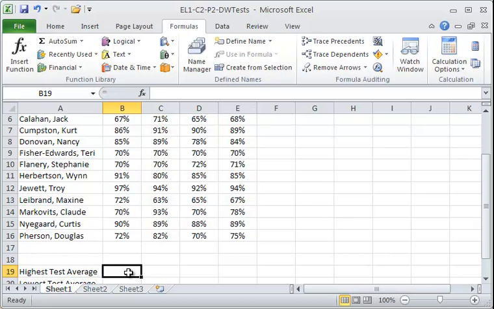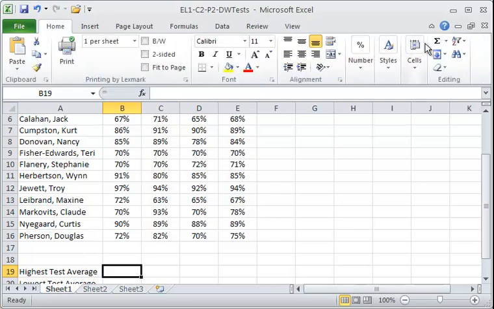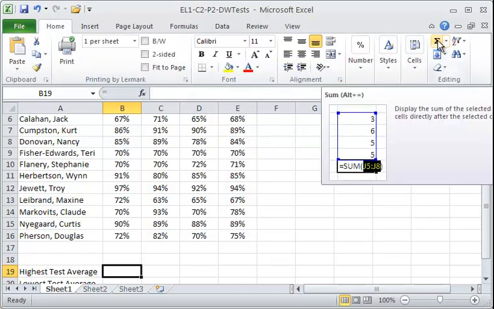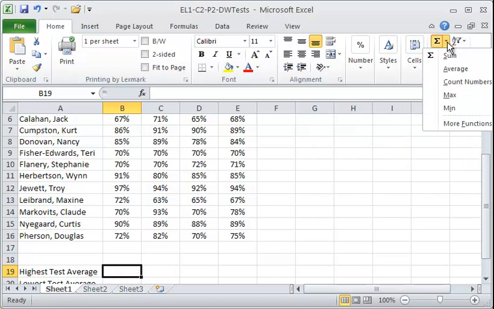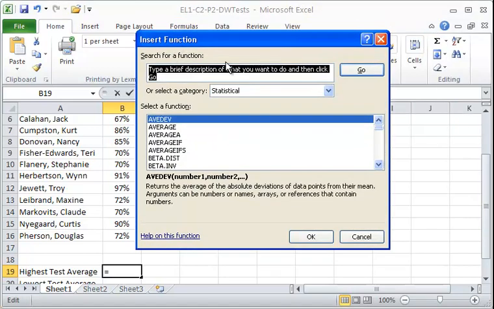With that, a couple of things I want to mention too. We can go back to the insert function, the function dialog box through the formula bar. You can also, remember back on the Home tab, in the Sum button, click on the drop down arrow. This has some common functions that are used. If they're not listed here, you can go to More Functions, which will again take you into the Insert Function dialog box. So you've got lots of ways that you can get to these functions. And again, we're looking at max.